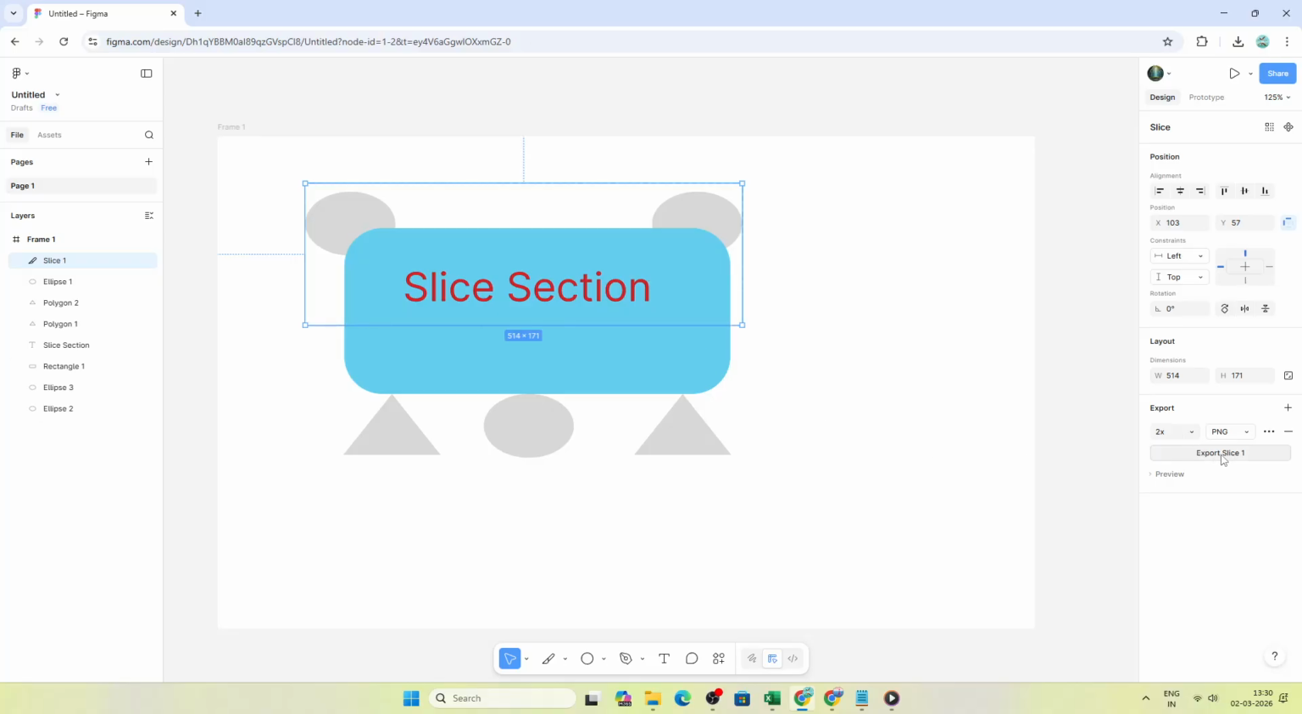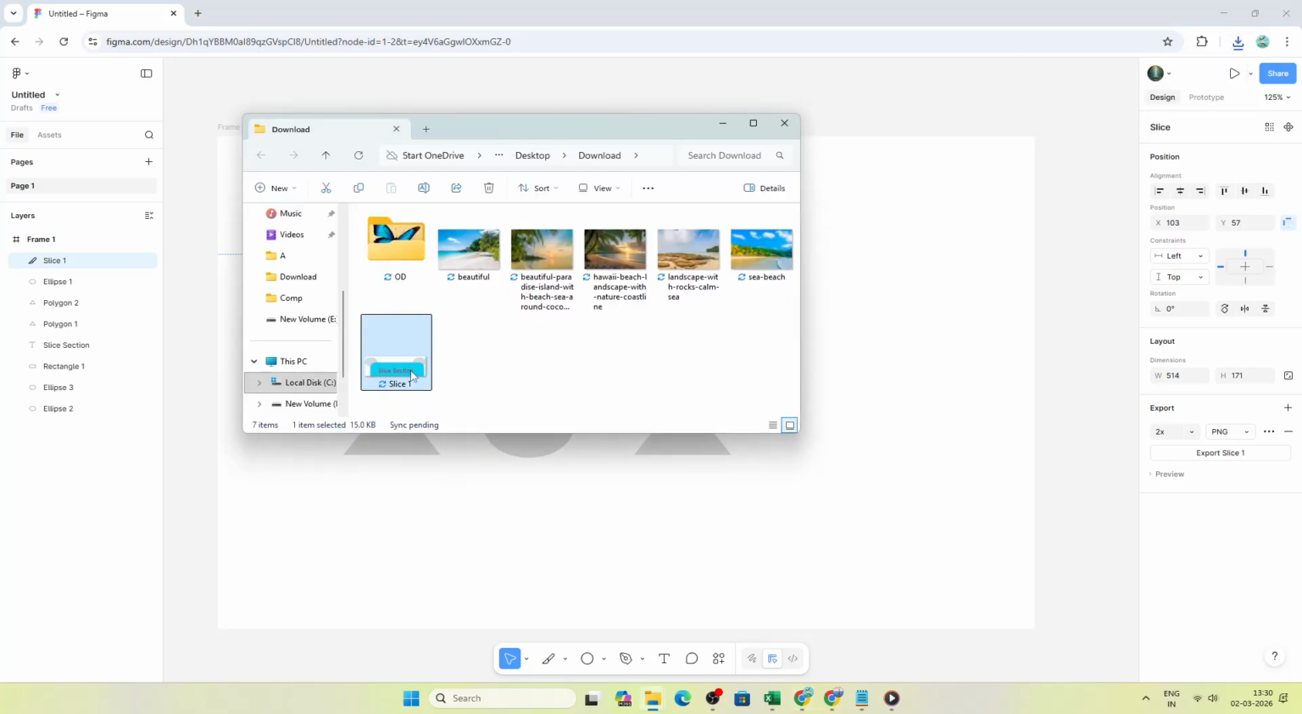Finally, click Export. Figma will generate the file using the exact boundaries of your slice, and you can save it to your computer.